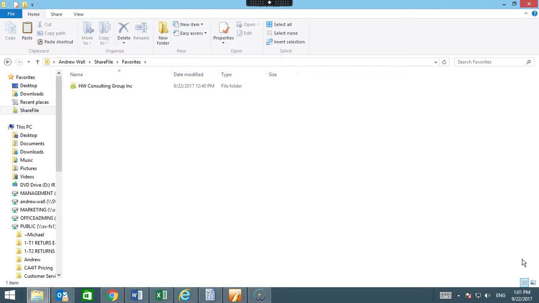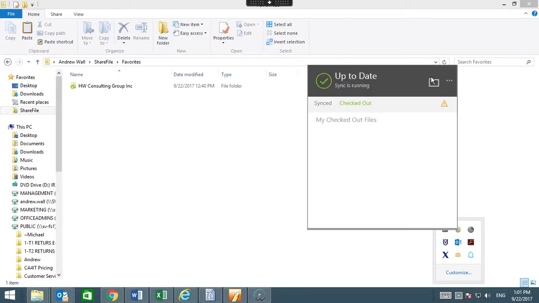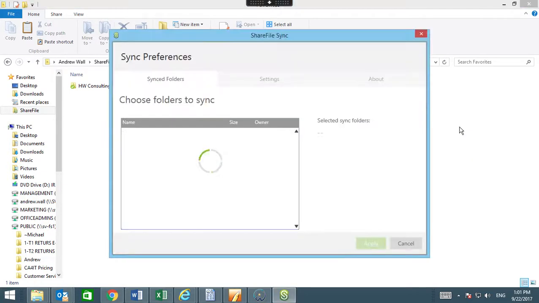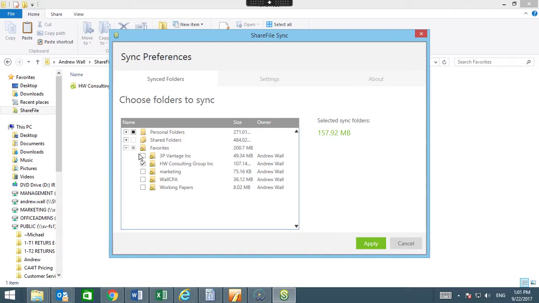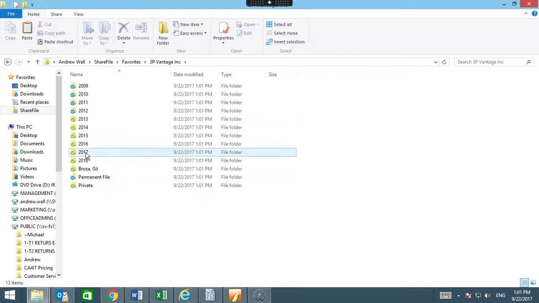To add the other folders that you want to sync, you would simply come to your ShareFile, which is in your system tray. We click on the ShareFile button. This tells me any files that are being synced or checked out. We can sync now, but I'm actually going to do a preference. And I'm going to choose the folders that I want to share. I'm going to go to my personal folders, and I'm going to add 3P Vantage, and I'm going to apply that. And now, anytime there's some updates, that'll be synced, and we can see I can actually work within this folder here locally, just like it's a local file.